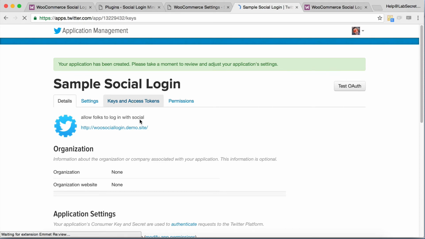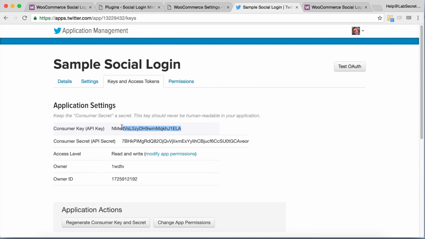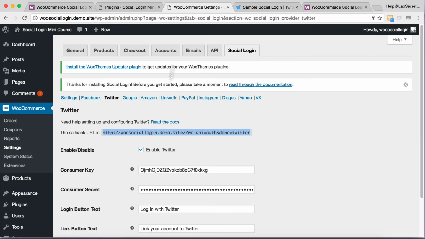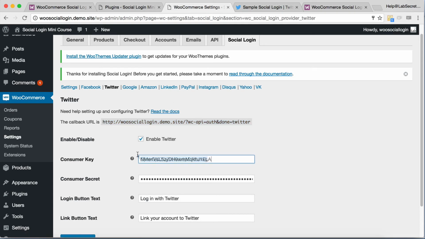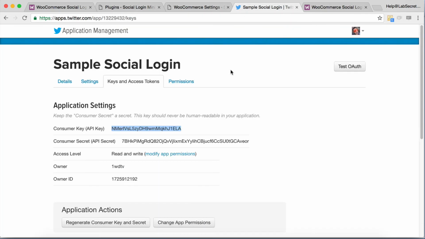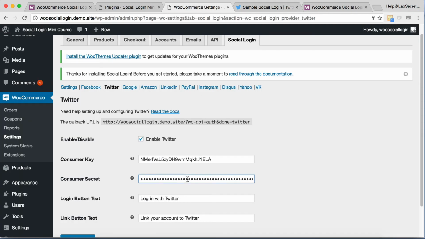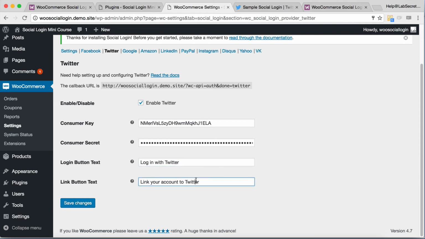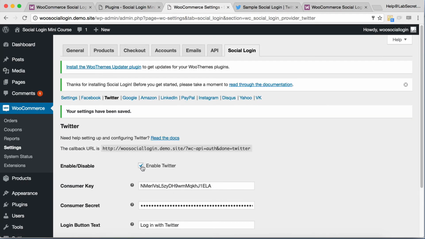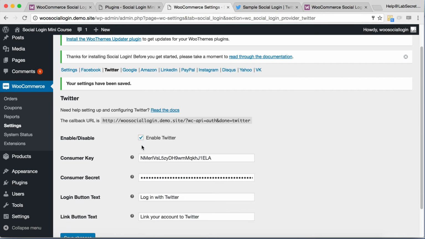and you're going to grab the two things we need, which is the consumer key. We're going to paste that in here under consumer key. Be sure there's no spaces in there. Next, we're going to grab this key, which is the secret key. Not as secret here as in Facebook, apparently, but secret enough. Set your login button and link text, and then save changes. Again, I didn't ask you to do that, but make sure that this checkbox is enabled so that it also shows up as an option.